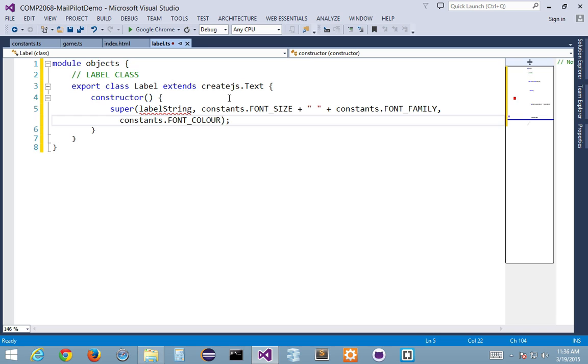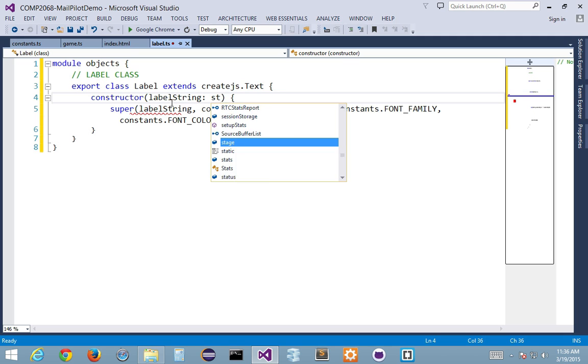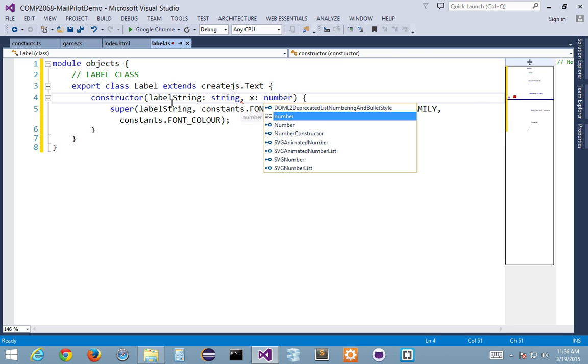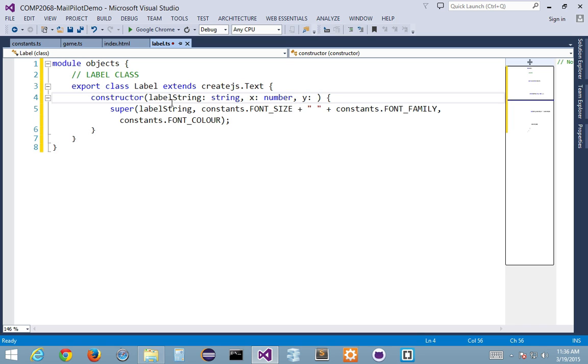Now I don't have any of these things. I don't have my label string. I'm going to get my label string and the coordinates of where I'm going to put my font through my constructor. So the first thing I'm going to take in is a label string, which is of type string. That's the first thing I'm going to get. And then I'm also going to get my x and y coordinates. So x, which is a number, and y, which is also a number. That's how I roll this thing out. That's my first part of my class.